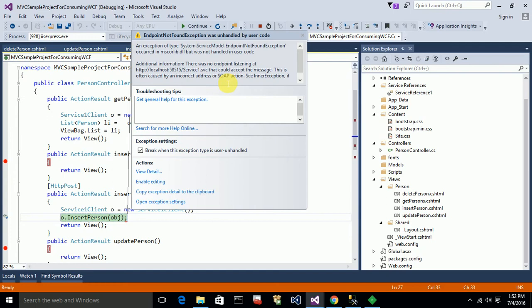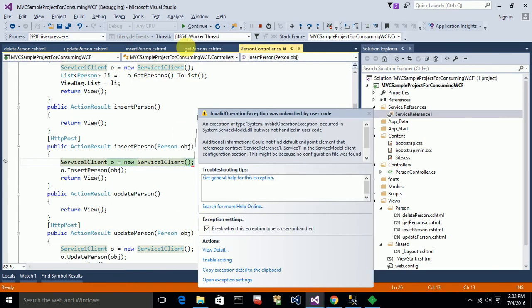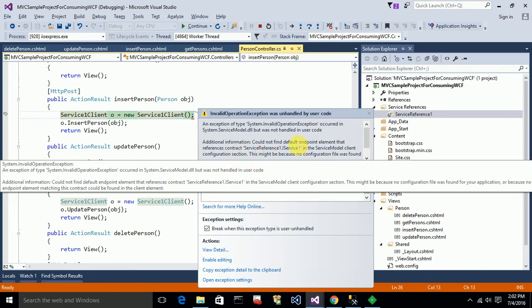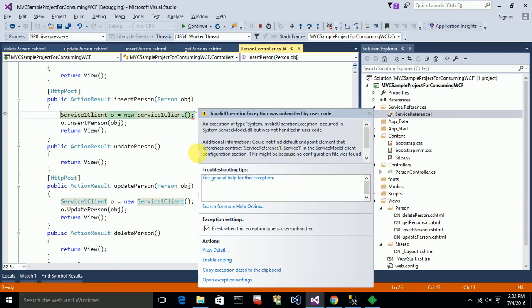So if you see, I got an exception actually right now. This exception says something like service one in the service model client configuration, could not find default endpoint element that references the contract. The reason for this exception is that I'm using the MVC sample project, just for inserting the person, where initially I was showing how you can consume a SOAP based service. Right now I've added a new endpoint to the service, which is a REST based endpoint. So it is overriding that one.